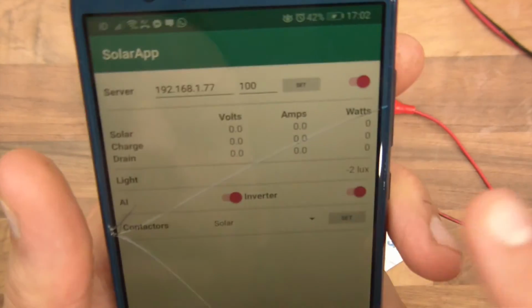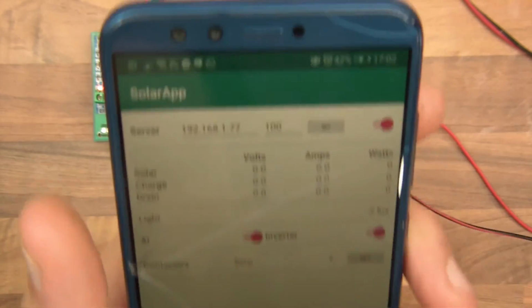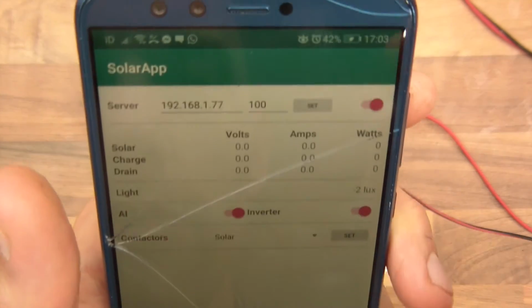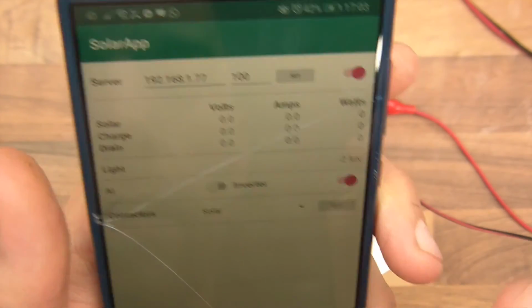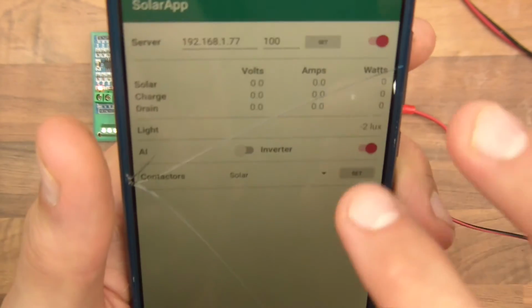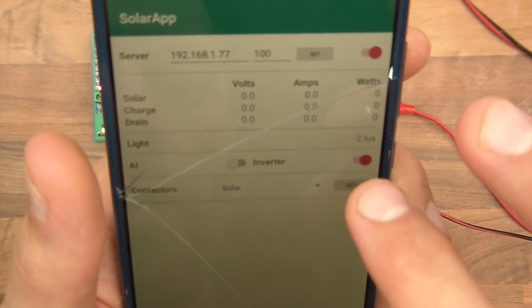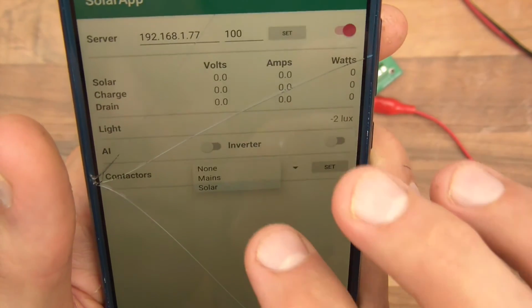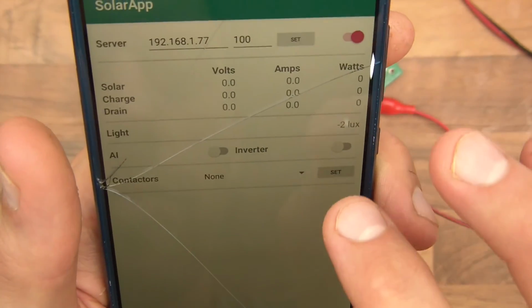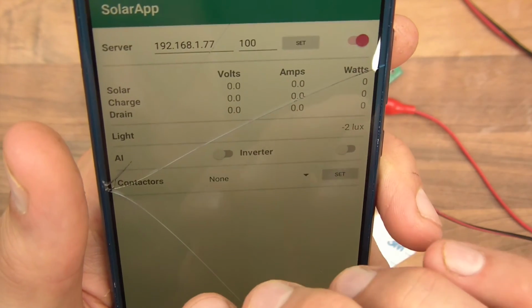Anyway, I can't get any data because it's not connected to Modbus or the charge controller, but what I can do is fiddle around with the AI. So I'll turn AI off, and you heard the chirps. Now I can take control over the other thing. I'll turn the inverter off, and you heard the chirp. Now I'm going to change the contactors from solar to none, and that also worked.